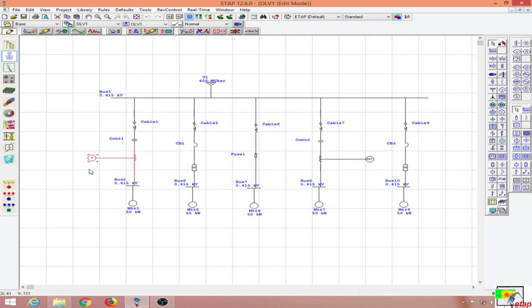For the first protection scheme, I have used a motor relay. For the second, I have used an overload protection relay with a circuit breaker, and over here I have used a fuse, whereas in this case I have used a solid state trip relay. So let us go about explaining each of these protections.